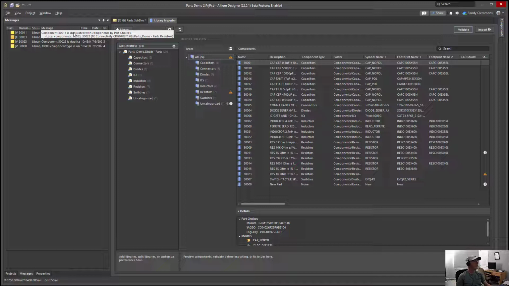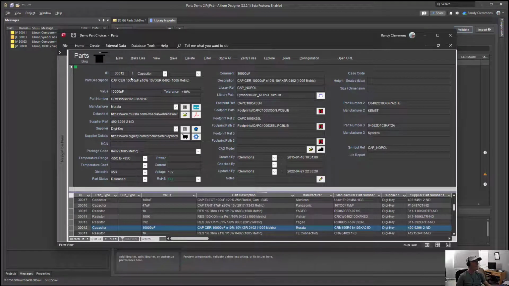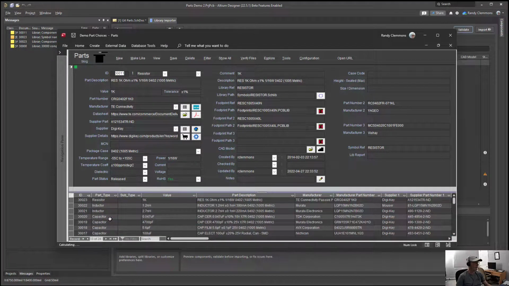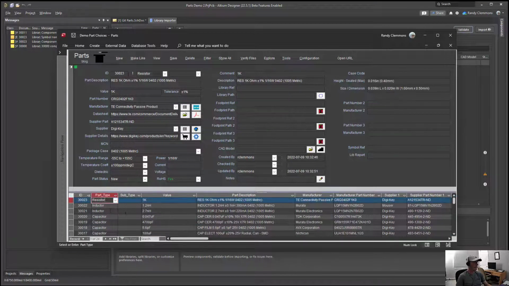All right, so it's telling us that we've got a duplicate. 30,011 is duplicated with components by part choices. So let's take a look at that. 30,011. All right. I do recall that earlier I was demonstrating to you that we could make a duplicate part, and there it is there. So we do in fact have a duplicate part, and if we would hit save, we would get our warning.